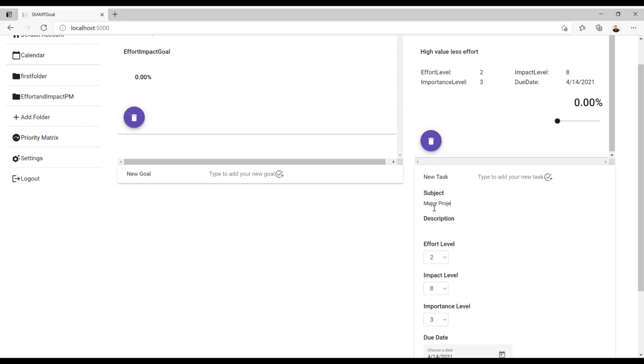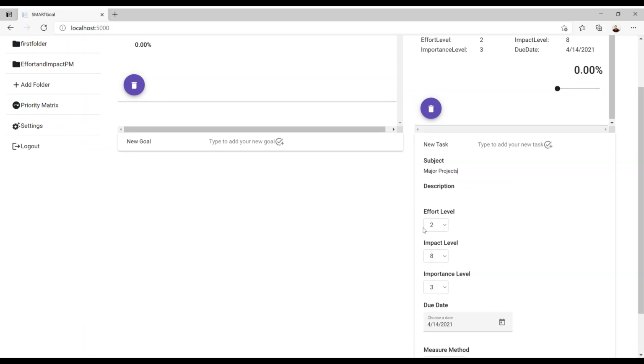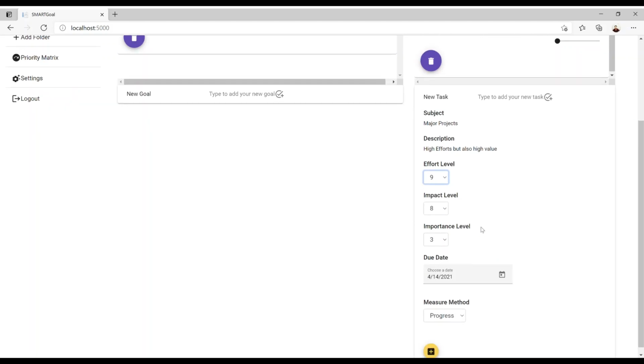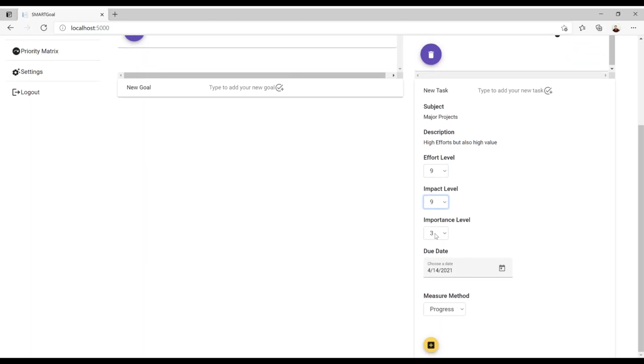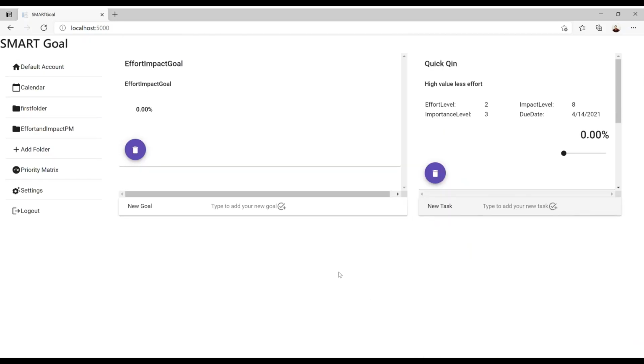Then major project, sorry. Now what would be a major project? It requires high effort, but also high value, right? In this case, it's high impact. This one will be, for example, 9. This one also be 9, right? Other part doesn't matter. Select whatever I want here.